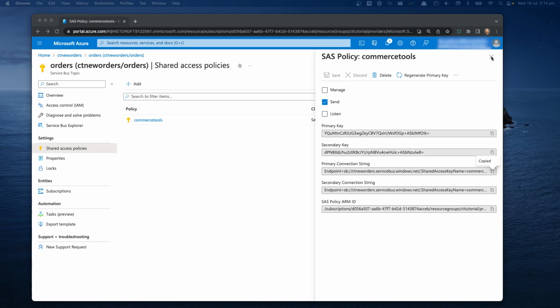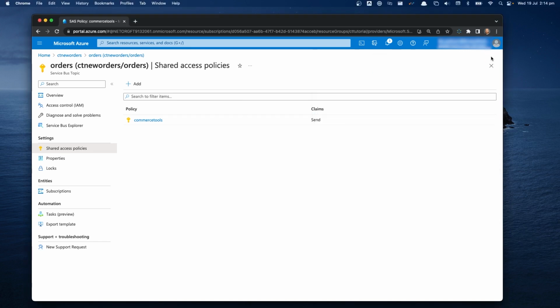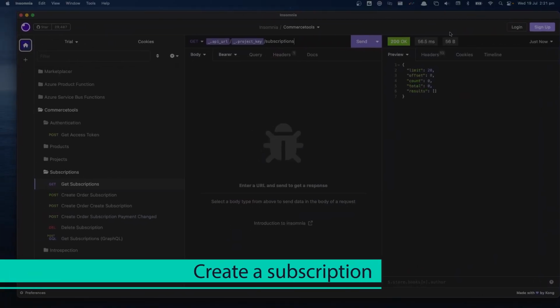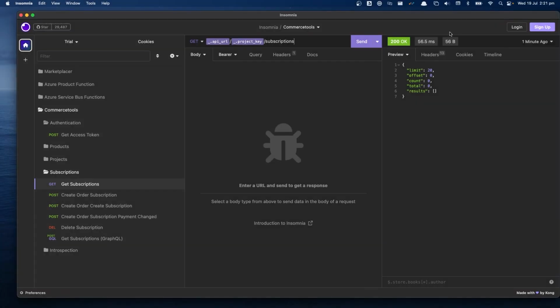Fantastic. And to be honest with you, that's all we really need to do in Azure by way of our service bus. So having created our Azure Service Bus in the last section, what we want to do now is create a subscription in commercetools. Specifically, the order created event is what we're interested in. At the moment, if we created an order in commercetools, it would absolutely create an order, but it wouldn't place a message anywhere onto any message bus. We need to do that now.